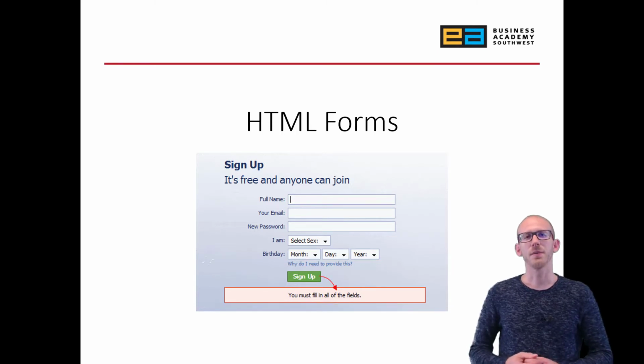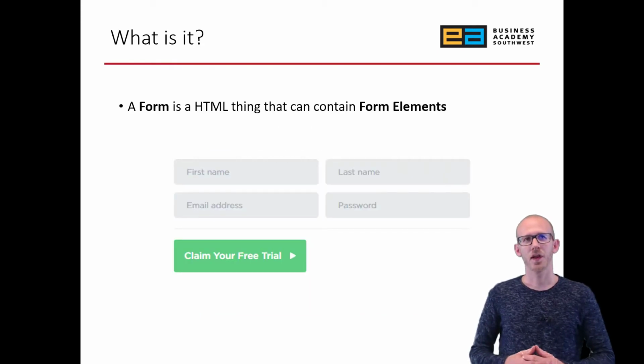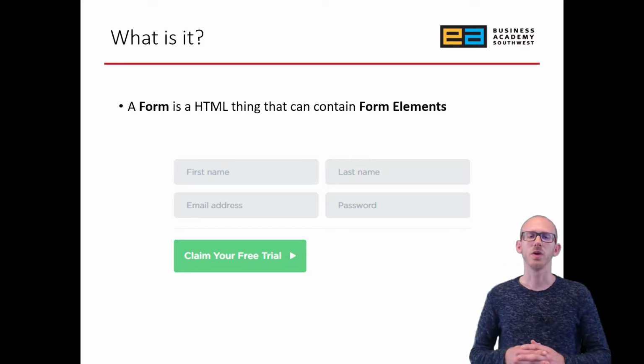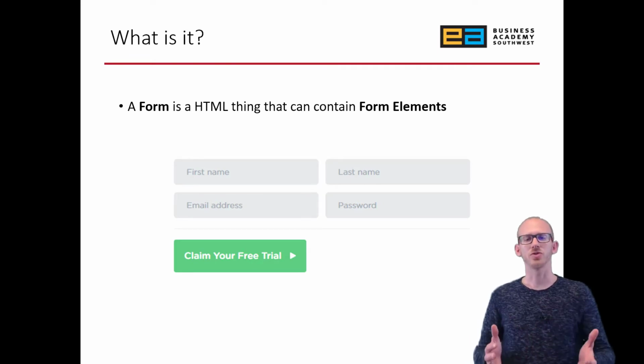Today I'm going to talk a little bit about what an HTML form is and how we can use it to create some interactivity on our websites. First of all, we have some form elements that comprise a form. We have a text box, and we also have a submit button that you can use to send your form. So it's a very basic way of making the user interact on your website.